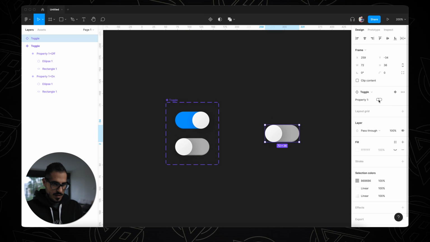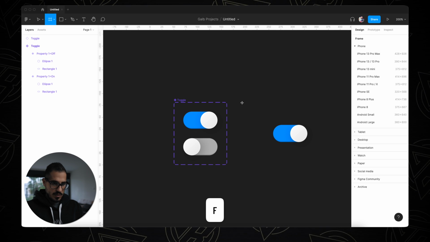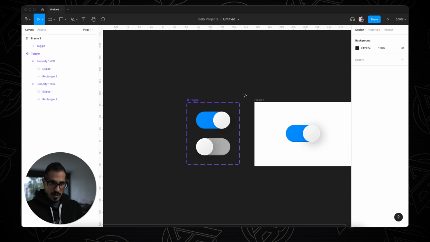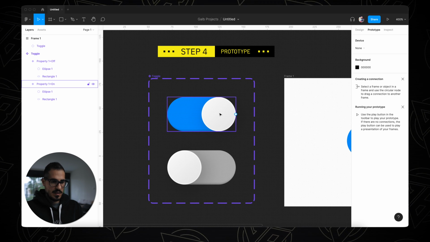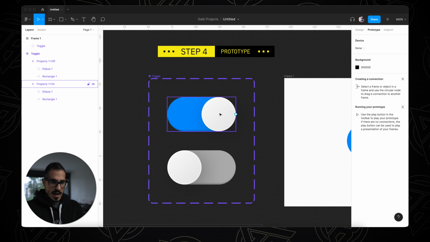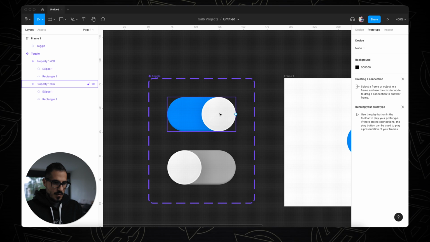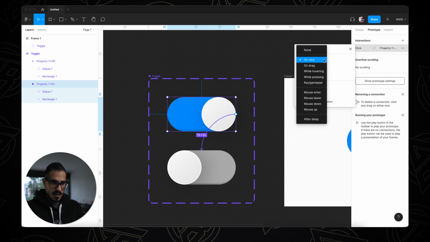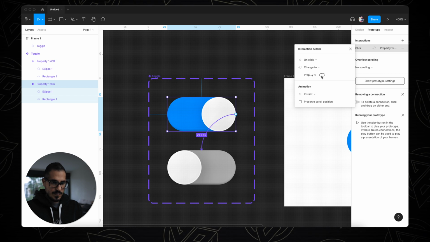That looks good. So I'm gonna click F on my keyboard, and I'm gonna drag a frame underneath our component. And now the next step is to prototype it. So I'm gonna go to my prototype tab and I'm gonna select the on switch and I'm gonna drag an arrow to the off switch and I'm gonna tell it that on click change the variant, and you can see we have that little toggle.